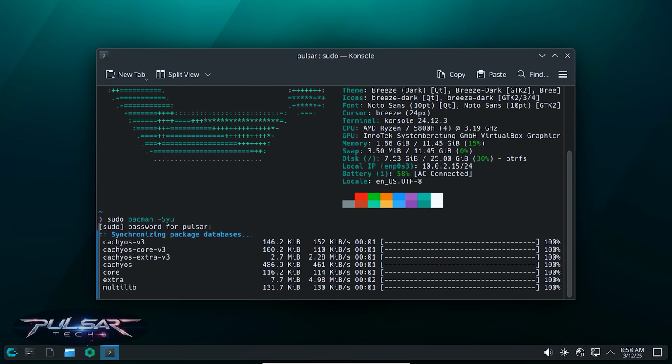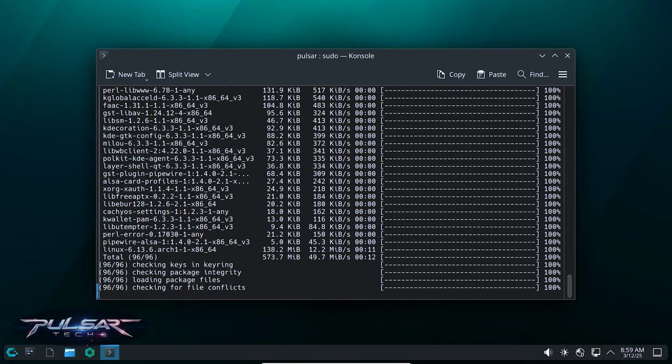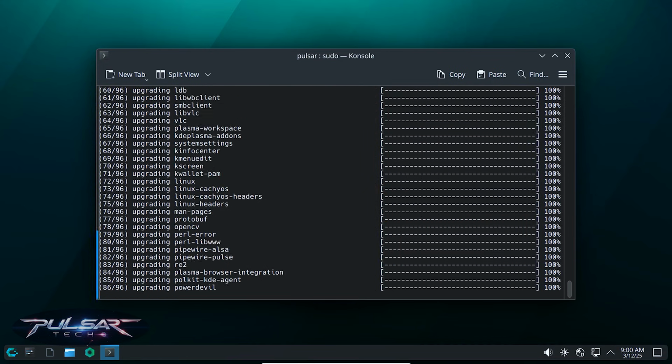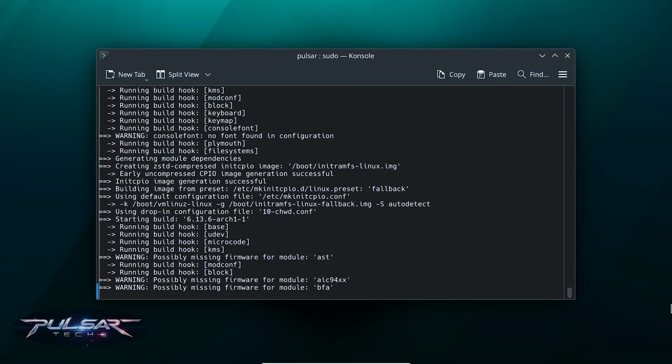This will fetch the latest updates for your system and install them. As you can see, it has found 573 MB to download. To proceed with installation, simply type Y and press enter. This will install all the updates. Depending on your internet speed and the size of the updates, it should only take a minute or two.